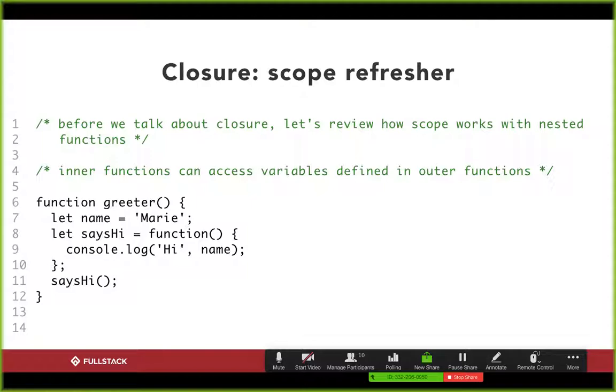Okay, so that's scope. And once again, the main idea here is that if I define a variable inside a function, it means I can access it within that function. But people outside of that function do not have access to it.